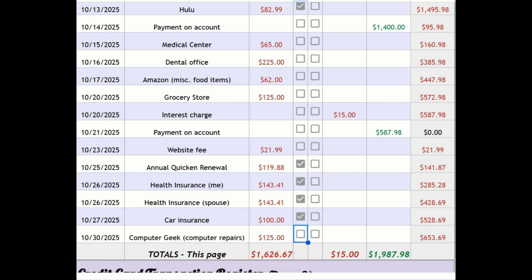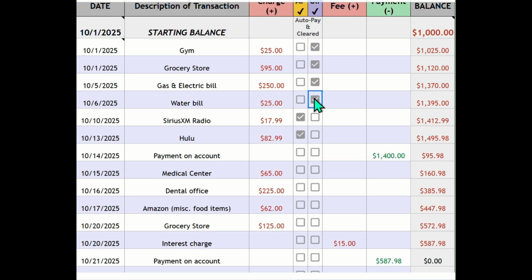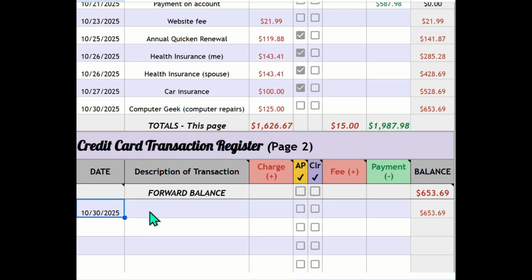Since this is a Google Sheet, it is accessible from your computer, tablet or mobile phone, as long as you have internet and a Google account. I hope this demonstration was helpful.